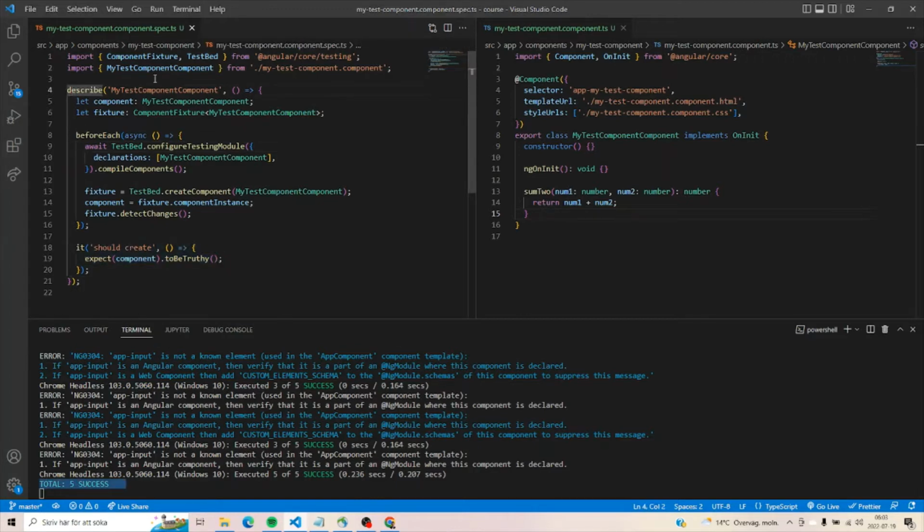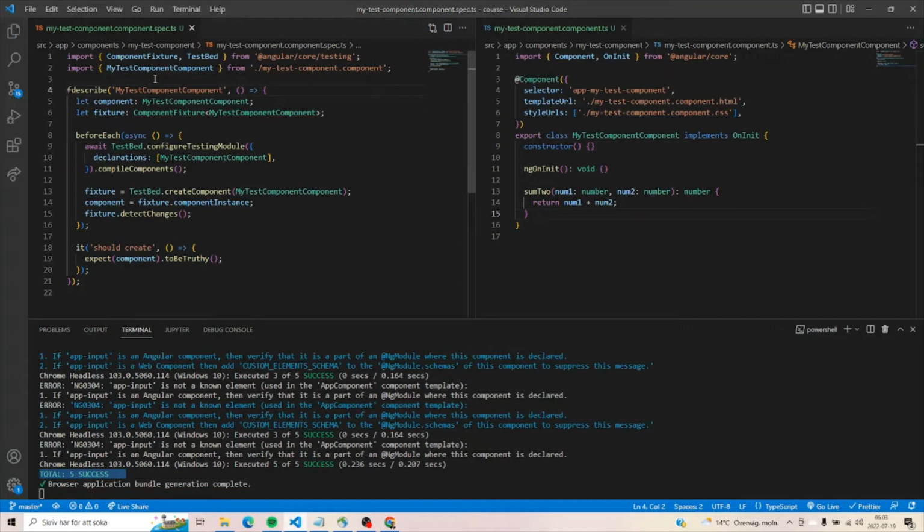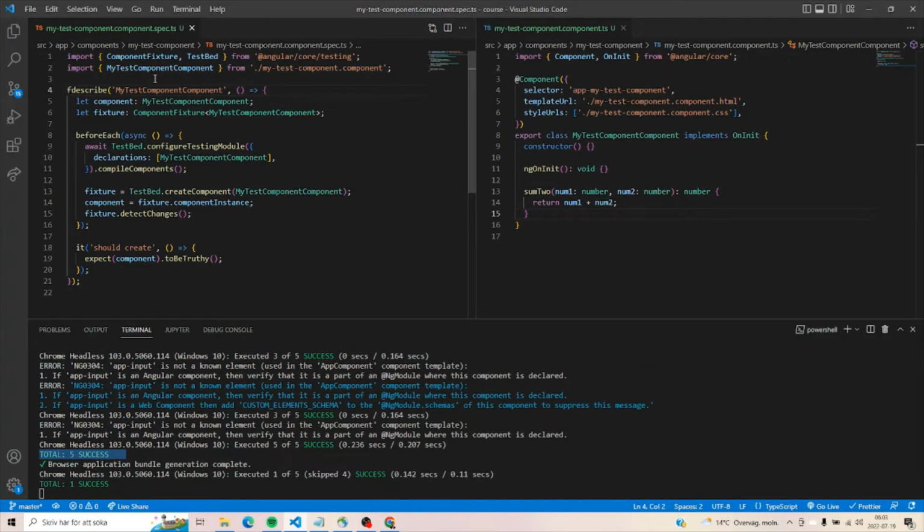So what you can do is you can just write fdescribe. It will automatically only run these tests within this file. It will simplify your life a lot. Alright, so that's the first thing. Use fdescribe when you test components because essentially you want to test only what's within the component. Otherwise it might consume a lot of time for you.